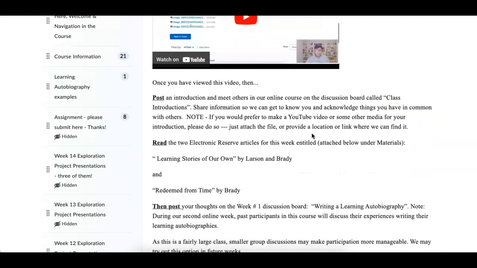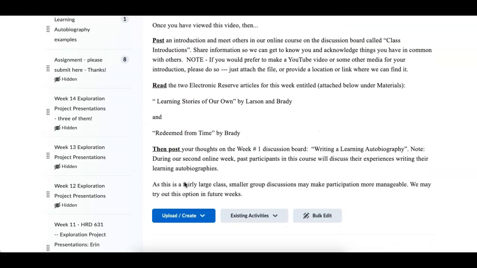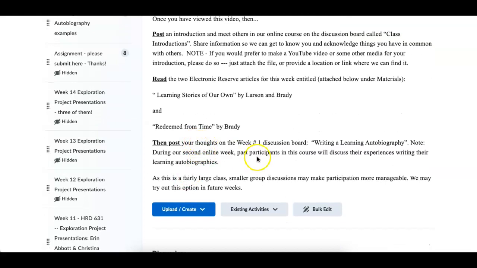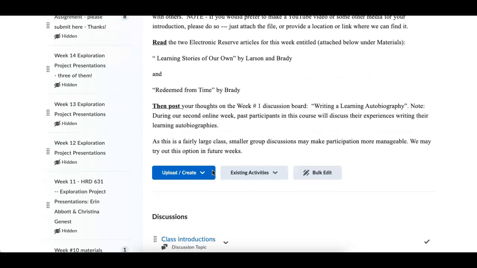This week, specifically, I'd like you to post an introduction, read these 2 articles, then post your thoughts on the discussion board. Once again, this is writing a learning autobiography. I do mention that this is a fairly large class. We may split the class into groups, but for right now, for week number 1 at least, everybody's in the group discussion.